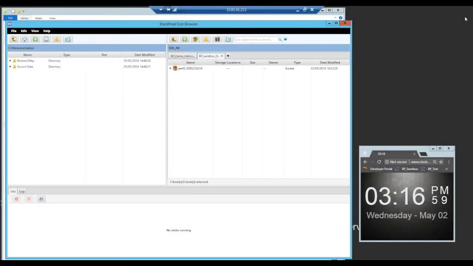Today we're going to demonstrate interacting with the Spectra Black Pearl and Spectra's disk-based object storage, ArcticBlue. During this demonstration, we'll be using Spectra's Eon browser, which is running on a Windows server, and the Windows server is running on a virtual machine. The system is connected to a 10 gig network, which our Black Pearl is also connected to.